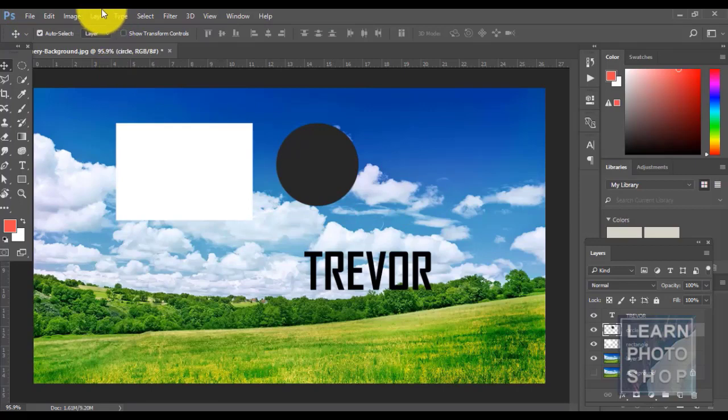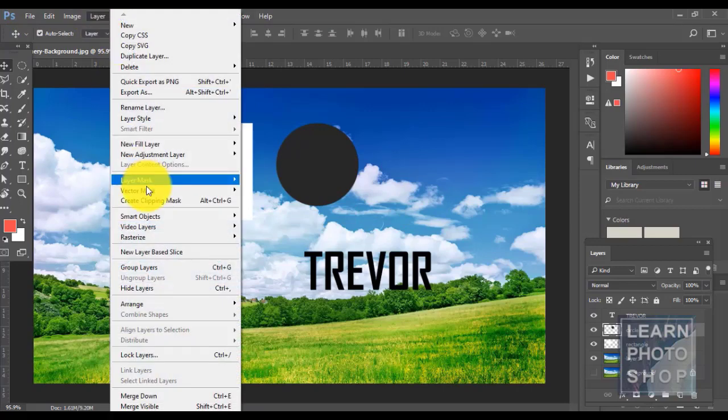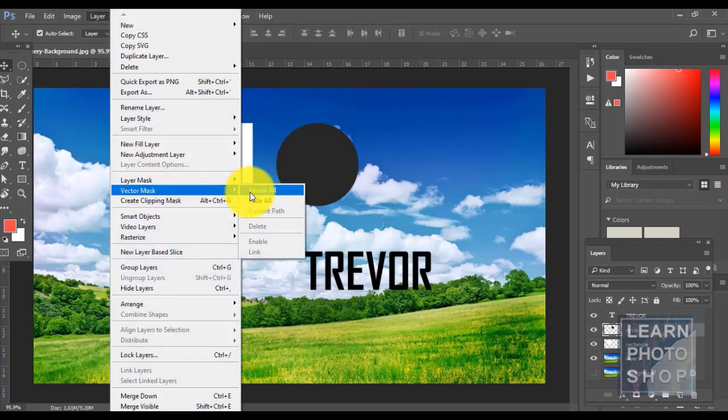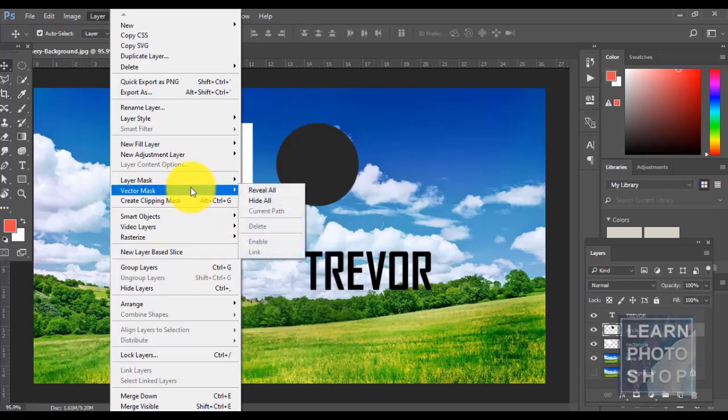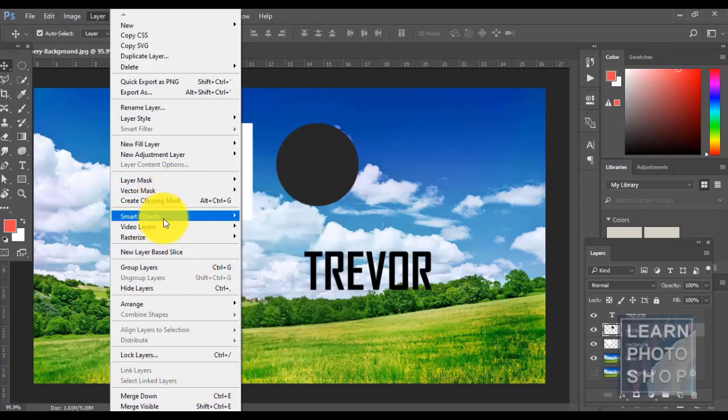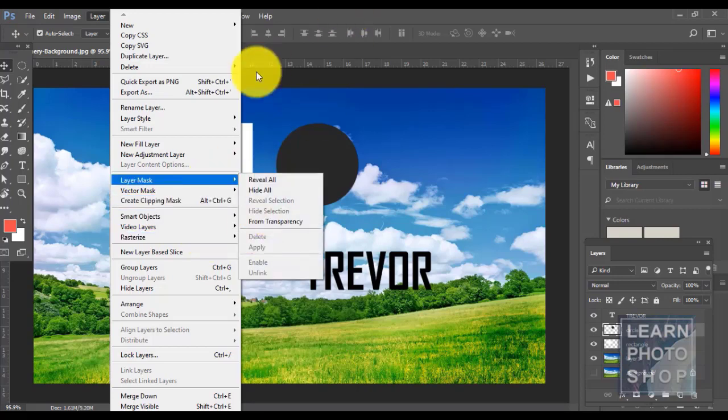Okay, now layer, vector mask is the same, but when you are playing with vector objects. Now we're just dealing with normal objects, pixelated ones. So this one, leave. So clipping mask, we got it. Smart objects. Now you can convert any object into a smart object.